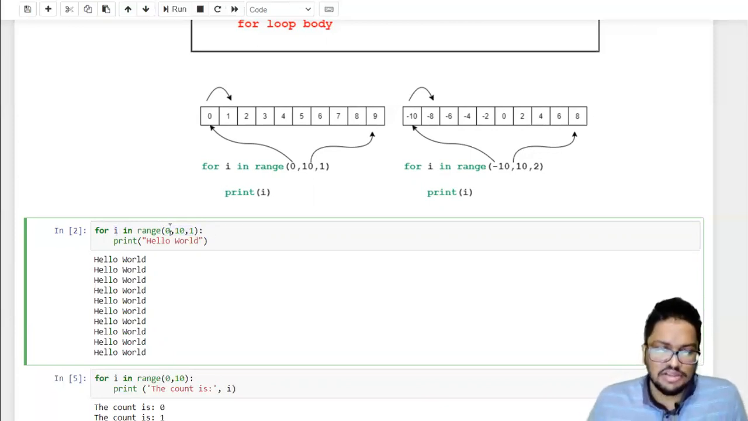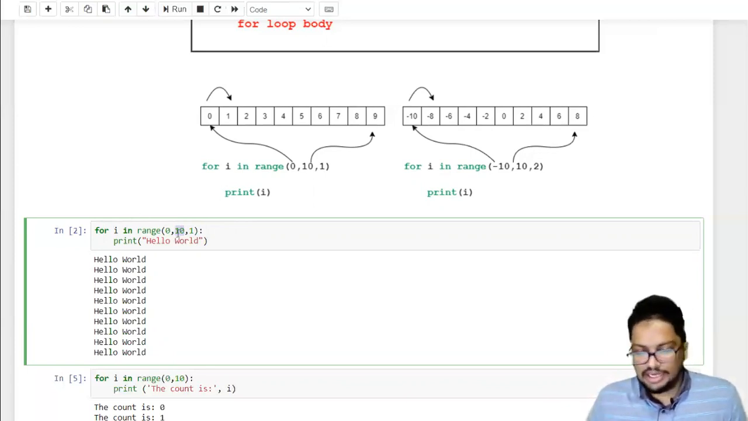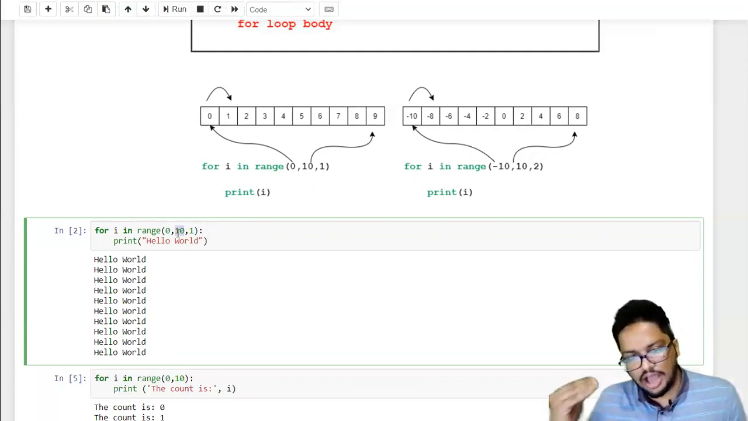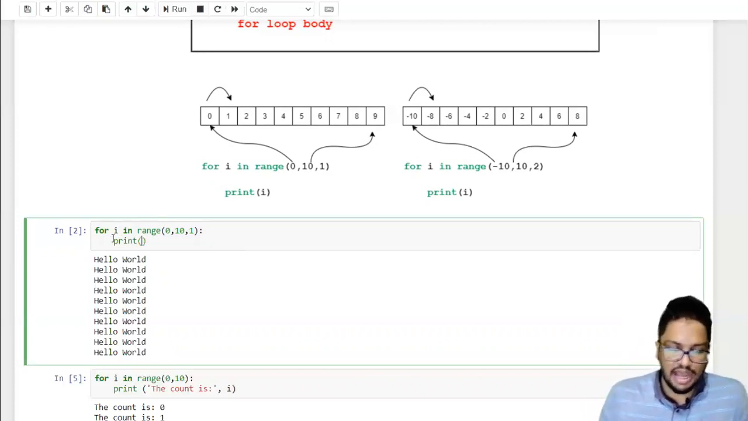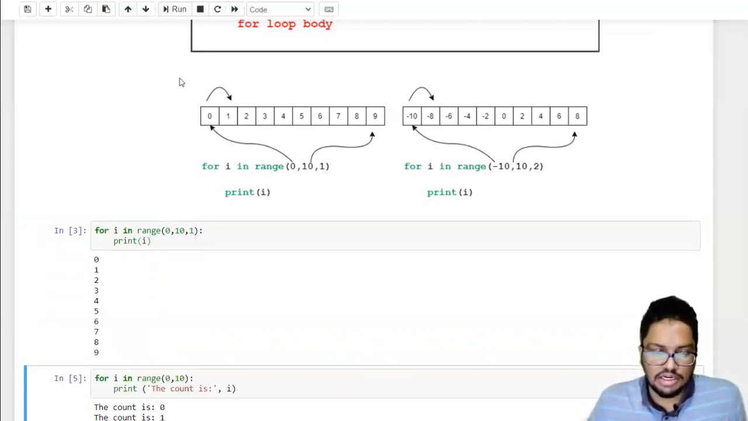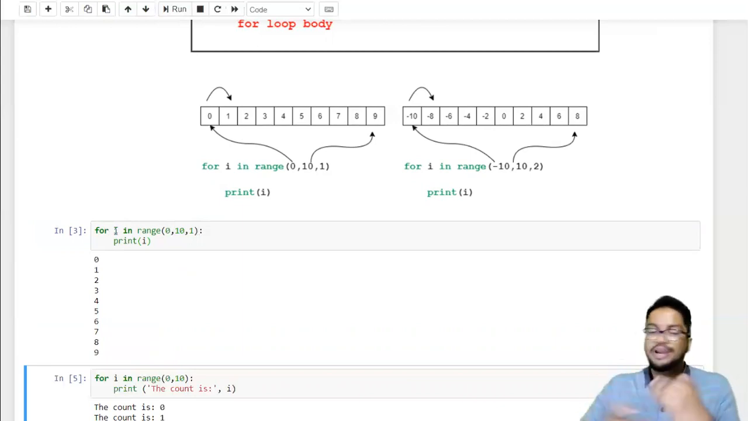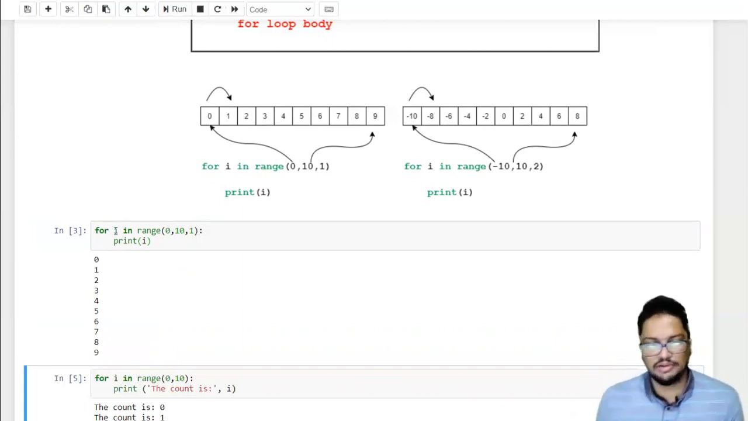The first value initializes the starting value of i. The second value, 10 here for example, marks the upper limit of i, the maximum value that i can go. You can remember from the last tutorials, the upper limit in Python is always 1 less than the upper limit given. And this is the increment of i. In order to understand this clearly, we will print i and see what the outputs are. You can see the loop iterates several times.